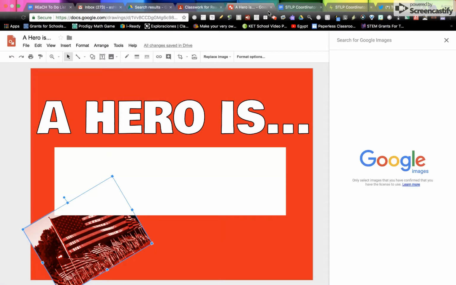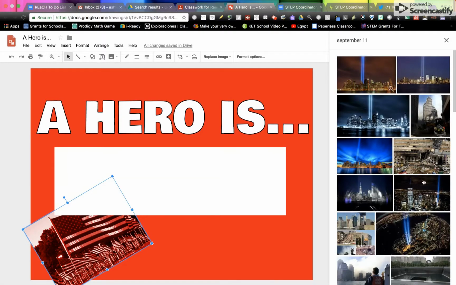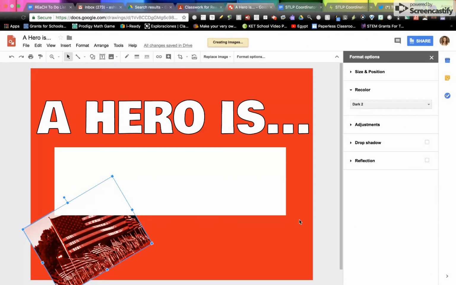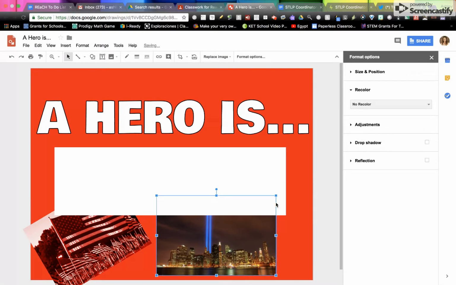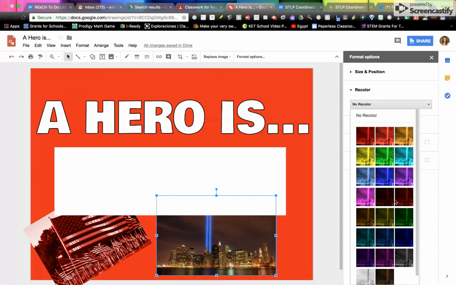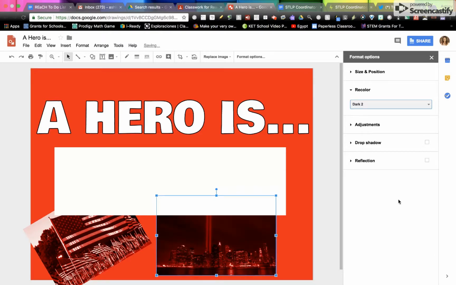So if I do maybe September 11th to get another picture, I select that picture. When this picture comes into my document, I'm going to order it with the control down button. And then I already have my format options pulled up over here. As long as this picture is selected, I'm going to go to my Recolor drop-down menu, and I may want to select a different version of red. It may be a darker red, and that is okay as long as it matches. So with each picture they add, they're going to do the format options.